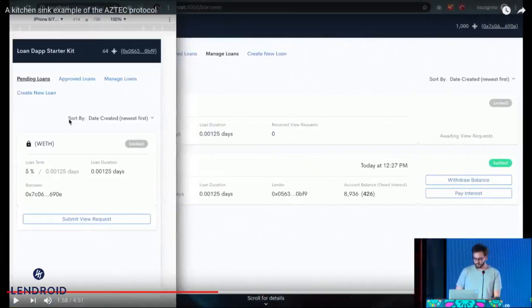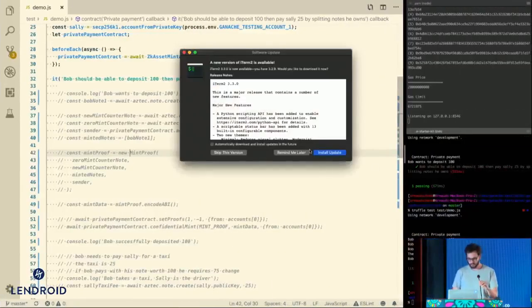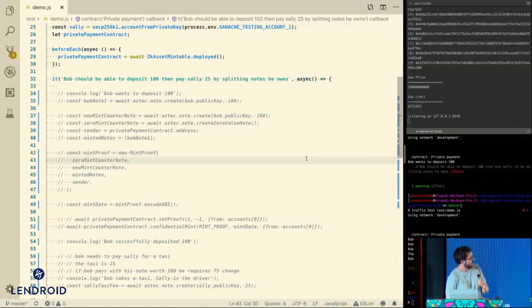Is the text readable at the back, more or less? Okay.